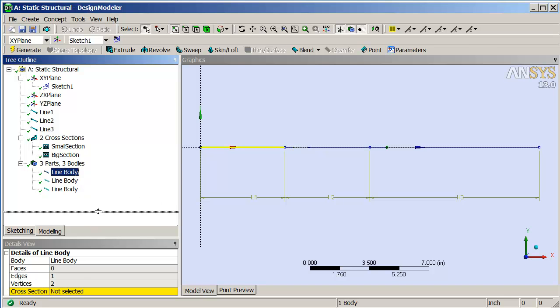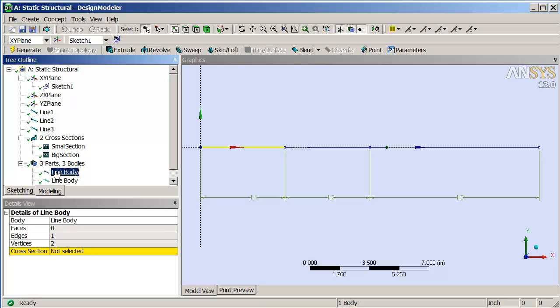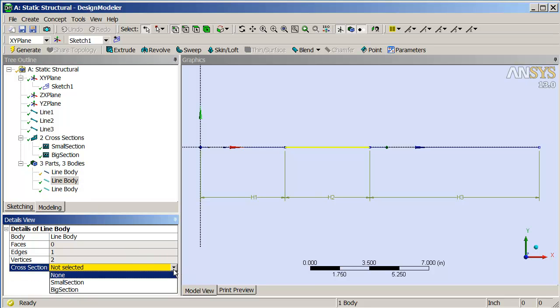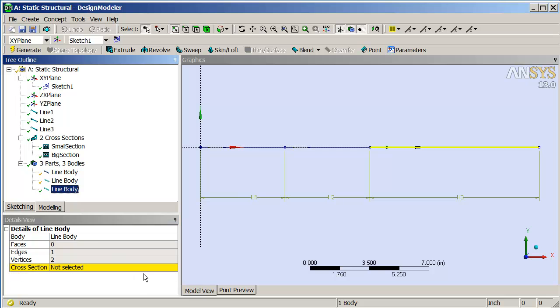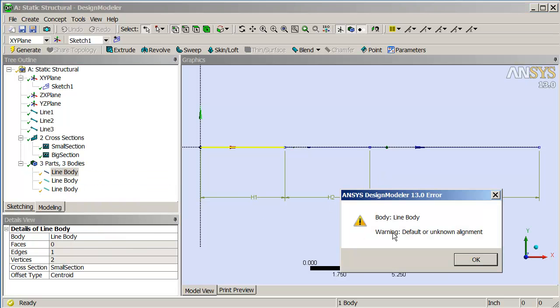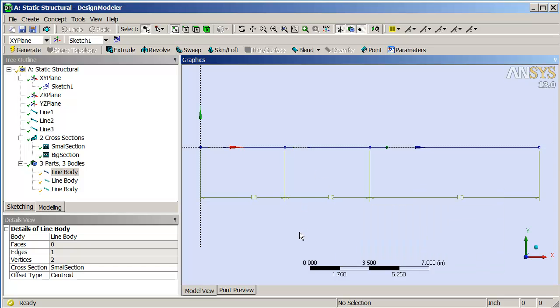So now we have to apply the cross sections to each line. So the first one was the small section, so we get the cross section with the drop down. There it is, small section. The second one was also the small section, and there we use the big section. Okay, so it looks good, although we're getting an error. Show errors. What do we have? Default or unknown alignment. Okay.